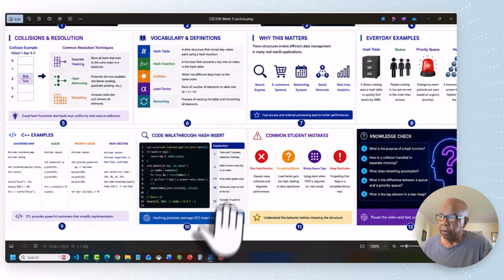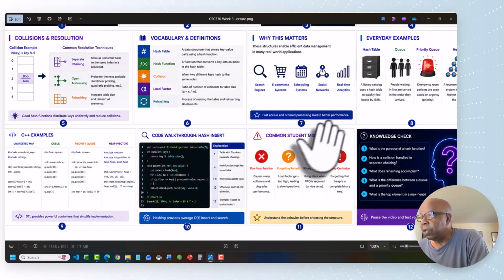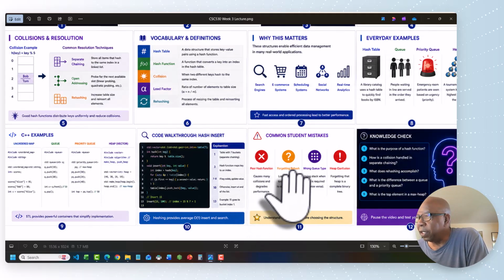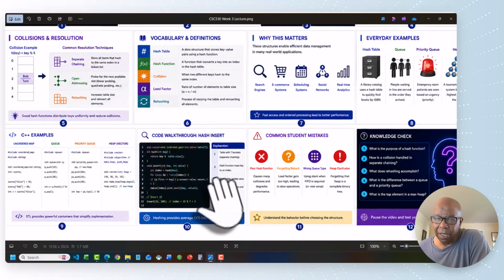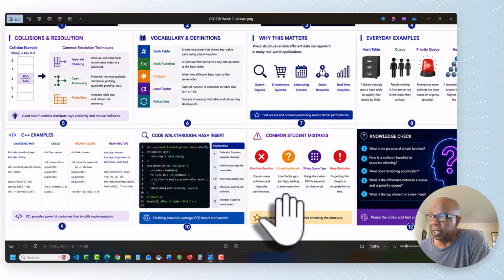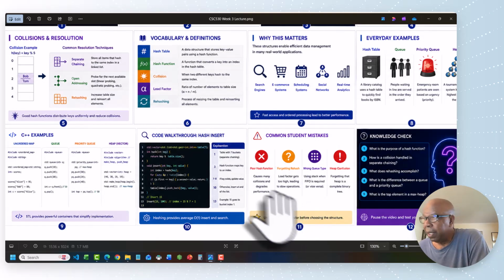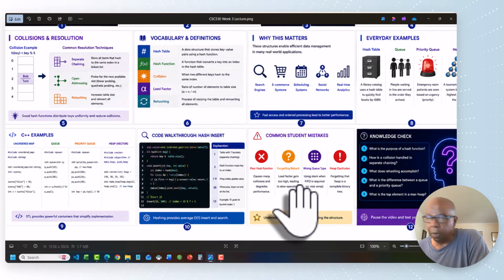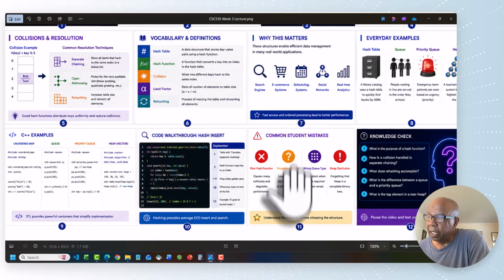Okay, so here are common mistakes that the students make. Poor hash function causes many collisions and degrades performance. Maybe it causes a high load factor, and it may be because the function that you're using is a bad hashing function. If you're forgetting to rehash, load factor gets too high, leading to slow operations. A lot of collisions, a lot of resolutions we got to do.